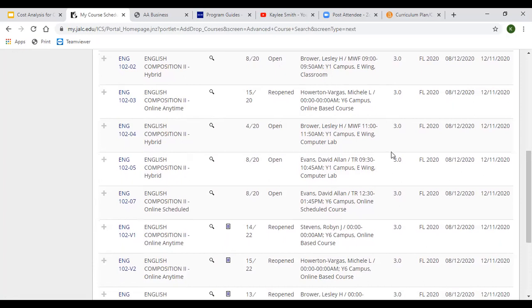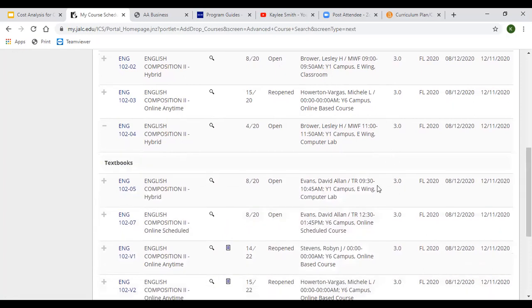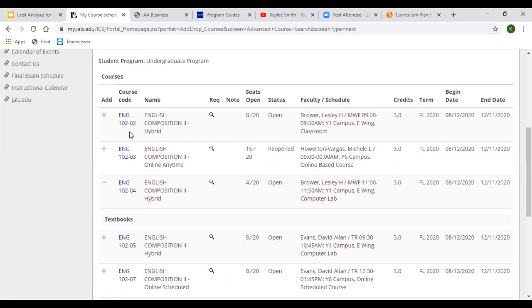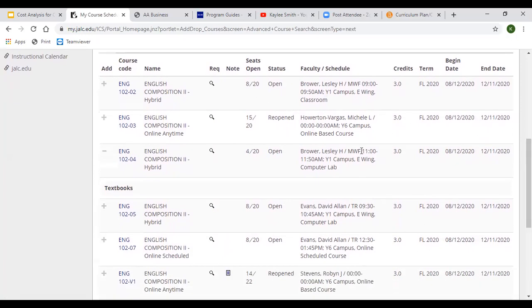Choose your days and times in which you plan to take the class, and then transfer that onto your curriculum worksheet. In order to find the section number, it will be after the course. So 102-02 is going to be your section number. Credits are found right here. That's how many credits this course is. You know it's 3. And then again, days and times are found under the schedule.